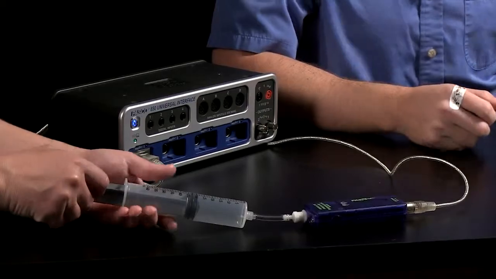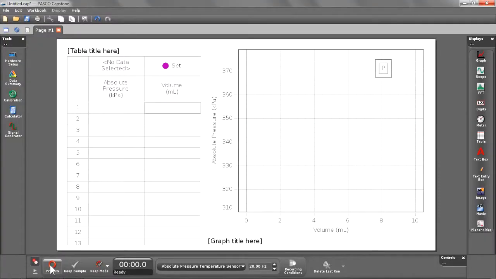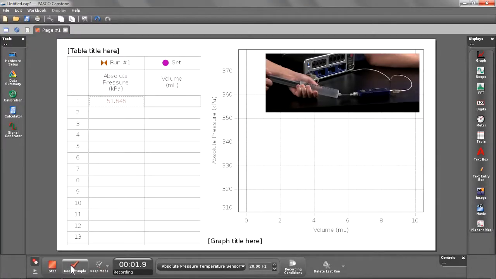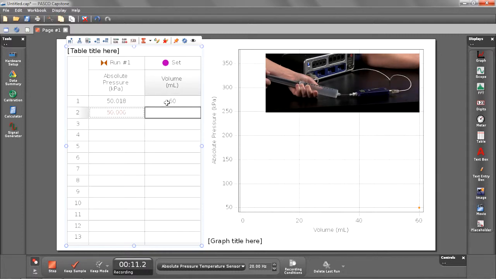All right, I'm now going to have my lab assistant come and adjust my syringe for me. We're going to begin at 60 milliliters, and I'm going to start previewing. All right, so once we're at 60 milliliters, I'm going to keep that sample and enter in 60 for my first data point. All right, I'm going to adjust it to 55. Keep. 50 milliliters. Keep.